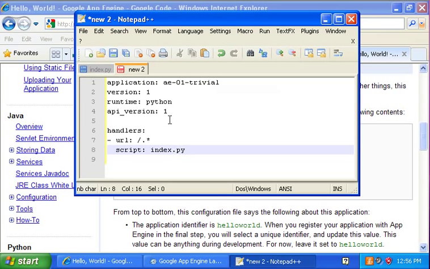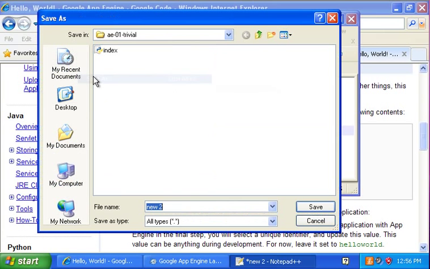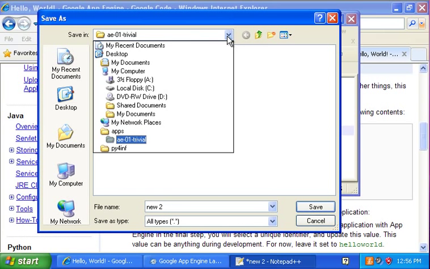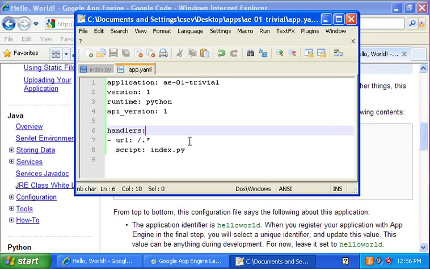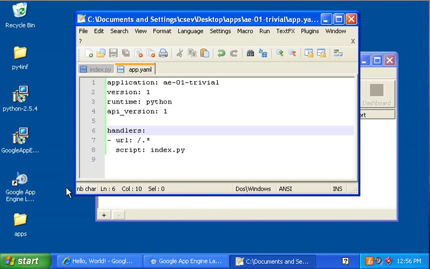It's going to run the script index.py rather than helloworld.py. And then I'm going to save this file, making sure I'm in the same directory, which I am. And I'm going to call this file app.yaml. Okay, so I'm done with this.